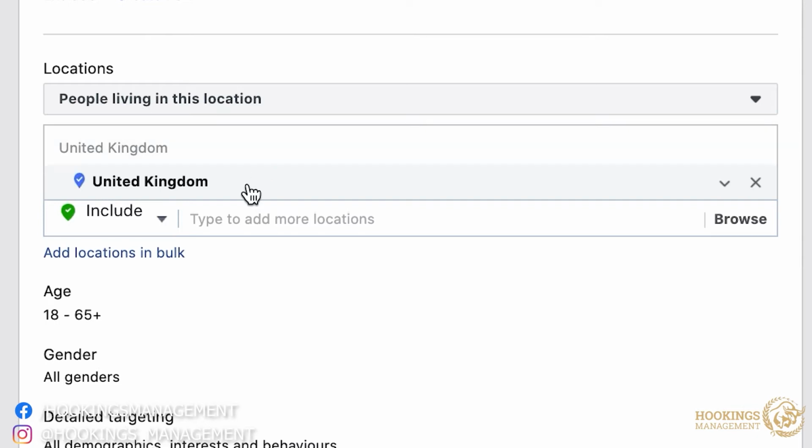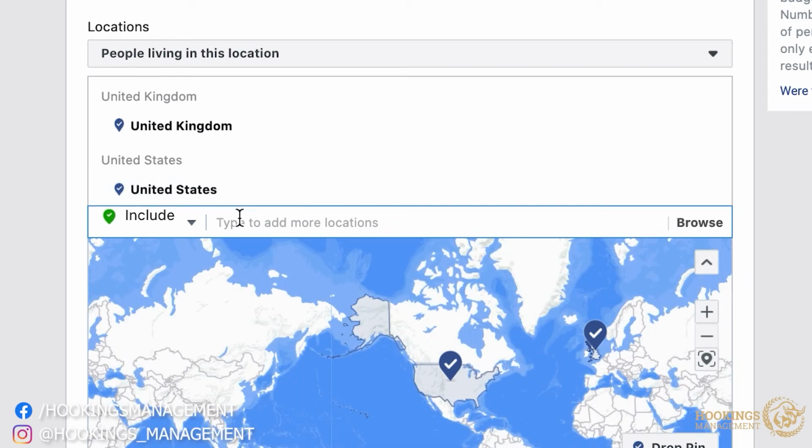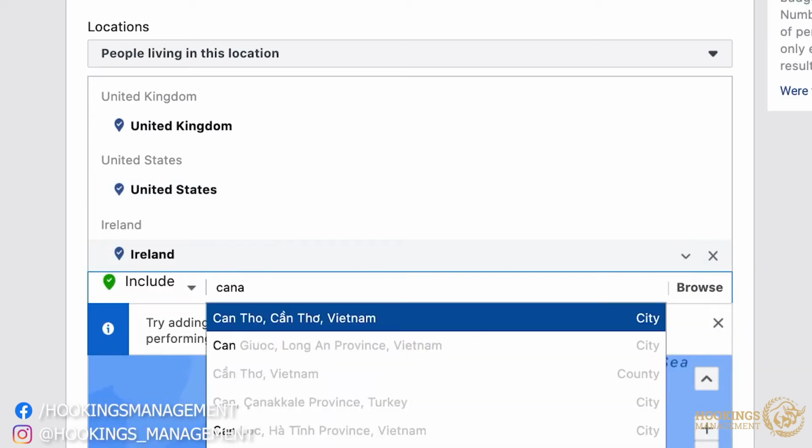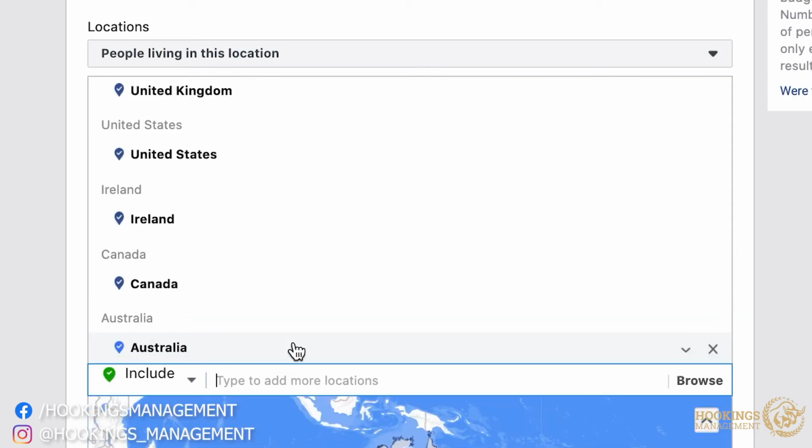I'm going to pick United Kingdom, United States, Ireland, Canada and Australia, as I know these are countries where Kings of Leon are going to be popular. You can go more detailed than full countries and target specific cities and towns, but I always like to do it by country on these kind of ads.